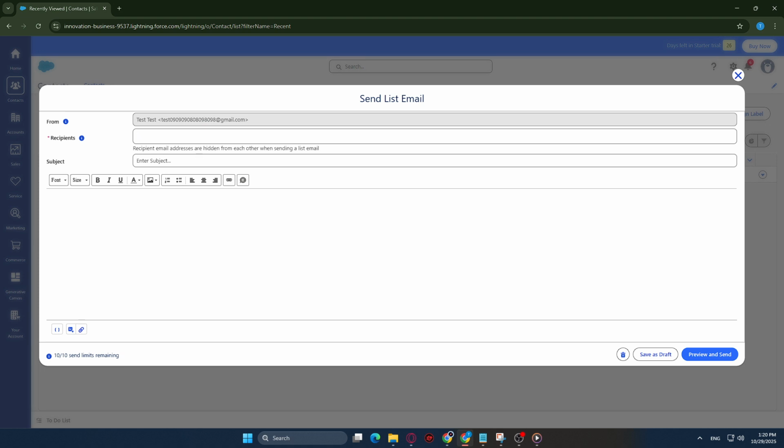Simply click on Recipients and select or type in the names of everyone you want to include in this mass email. Since Salesforce is built to handle vast amounts of data, adding multiple recipients is seamless and efficient. Ensure you've double-checked your recipients because once you hit send, there's no turning back.